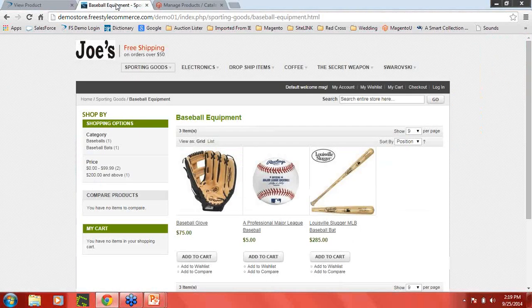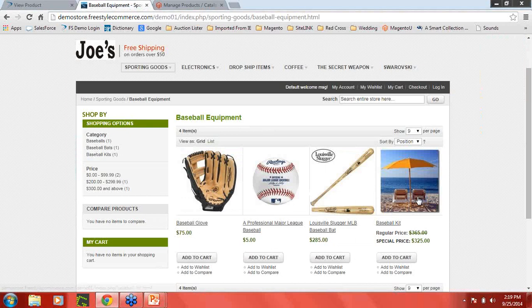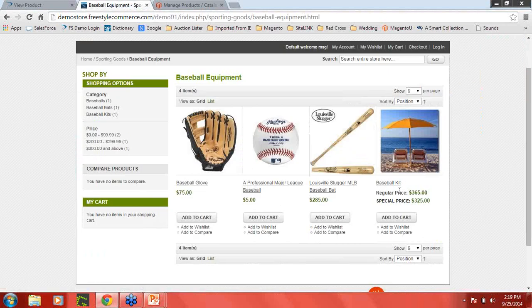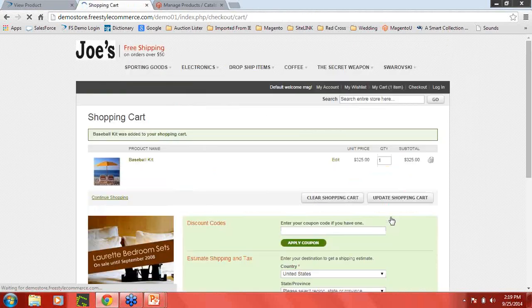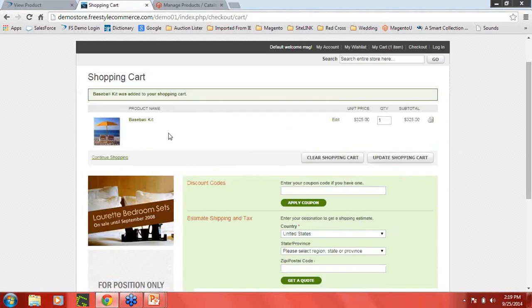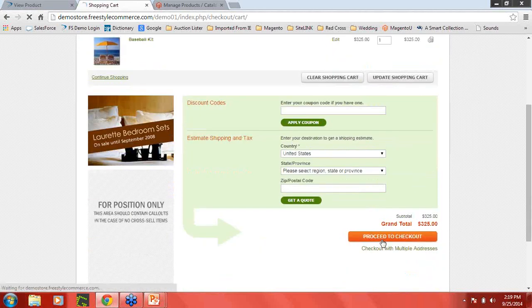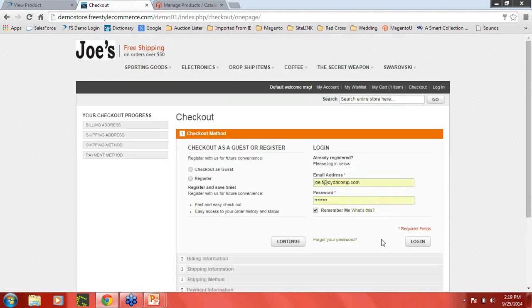So if I go back here and hit F5 on my page, there is my product, my baseball kit, which is now available for sale. I crossed out the 365. Magento does that automatically for me, and I have it set at $325. I'm loving it. It's all working perfectly. I'm going to click on Add to Cart, and then we'll go ahead and process this order. So I have my kit, and I'm just going to go ahead and proceed to checkout here.